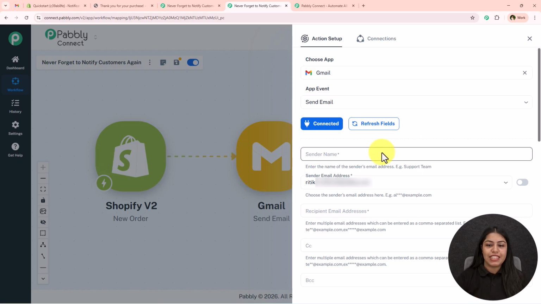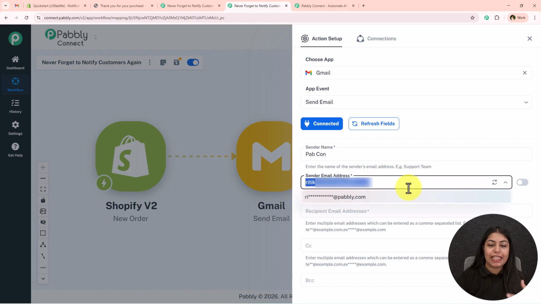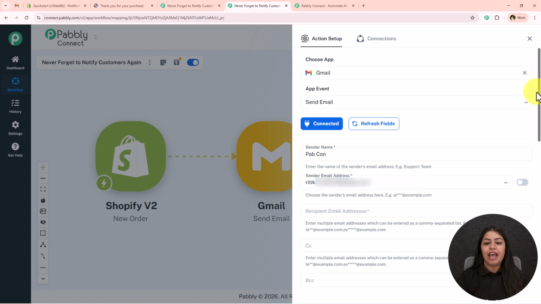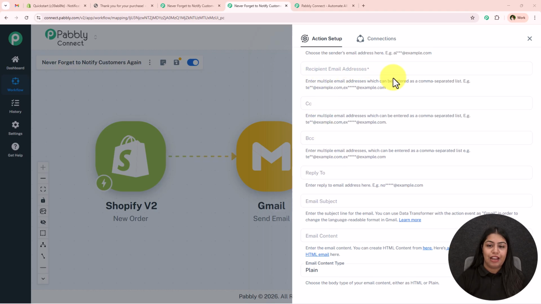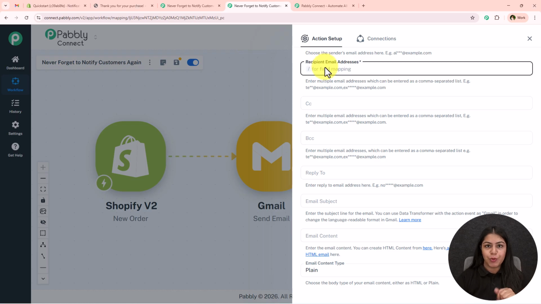Now it is asking me for the sender's name, so I'm going to enter the name of my company over here. For the sender's email address, we have already selected this because this is the email address using which we created the connection. Now let's move on further, and it is asking me for the recipient email address. So over here for the recipient email address, we have to enter the email address of the customer. But what we have to do is we don't have to enter it manually by typing it like this, but instead we are going to map it.